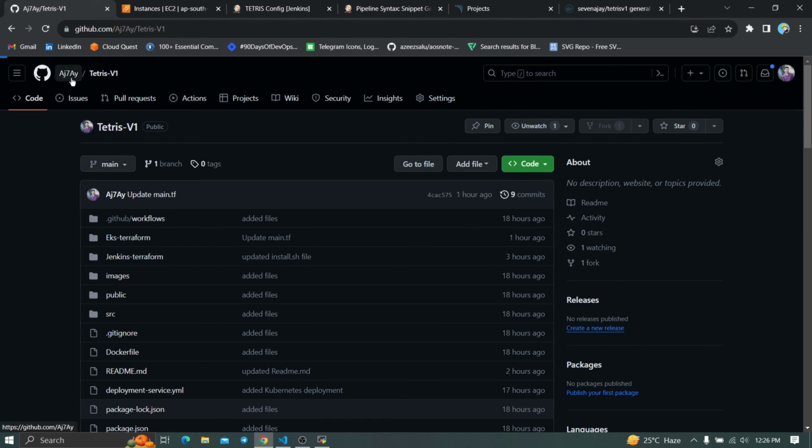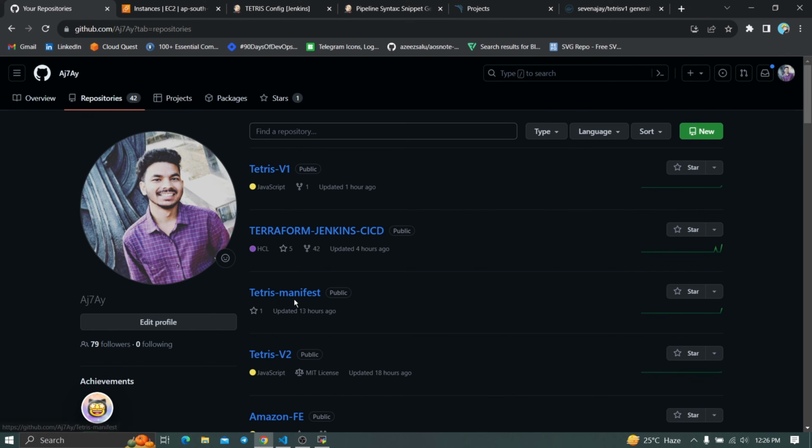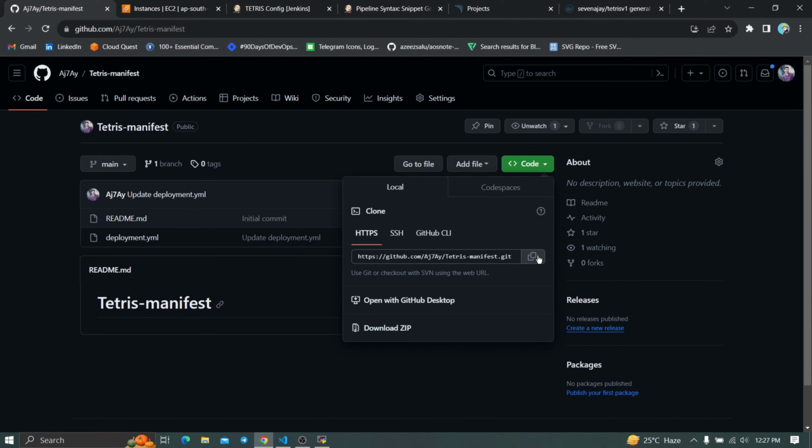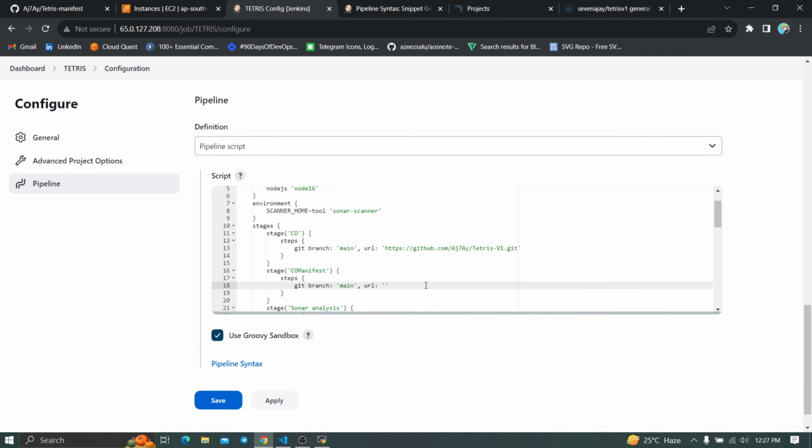So come back to Ajay 7 and click on repositories. Click on Tetris manifest. We are using this, right? This is for the deployment of our ArgoCD, for this deployment file. Just copy the code and select this one, and we are using the main branch. Come back here and paste it here. So you will get the same thing whenever we generate this one. Okay, so it will check out this particular Tetris manifest.